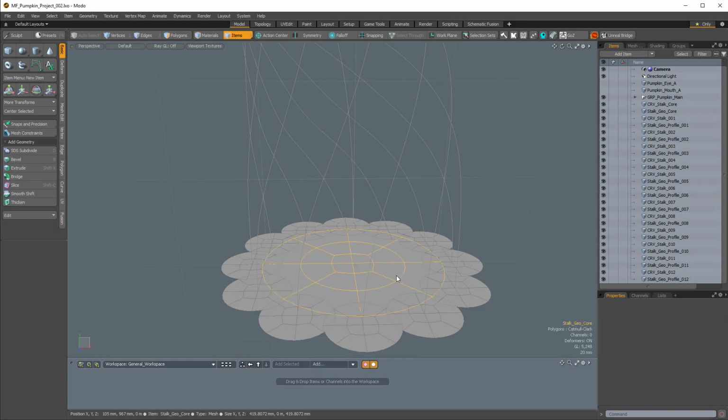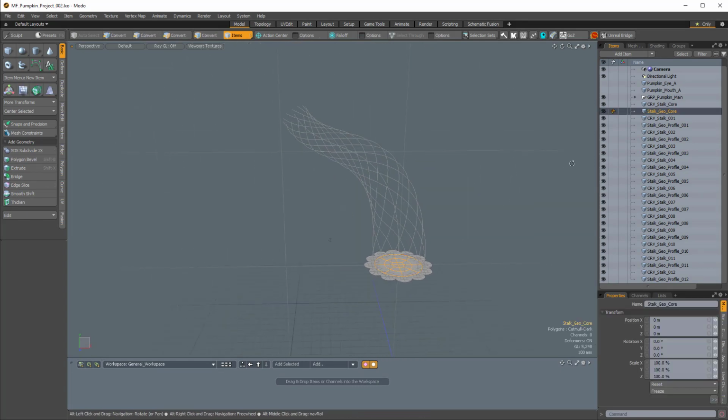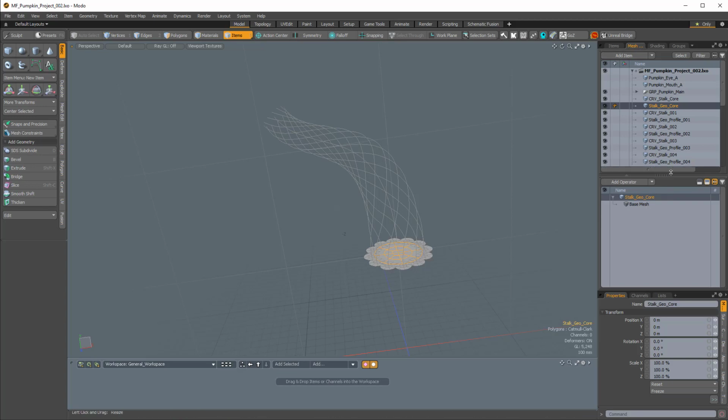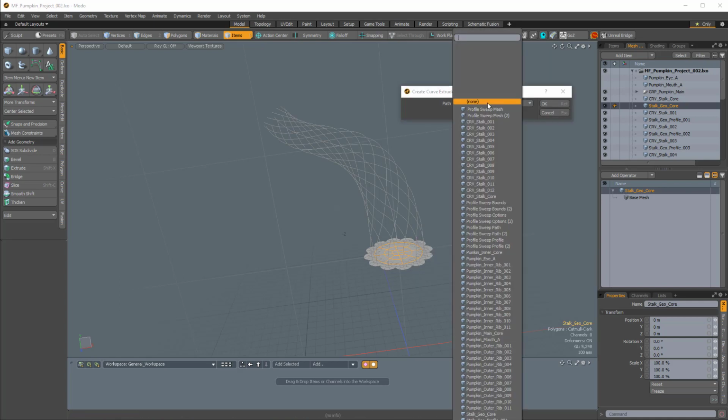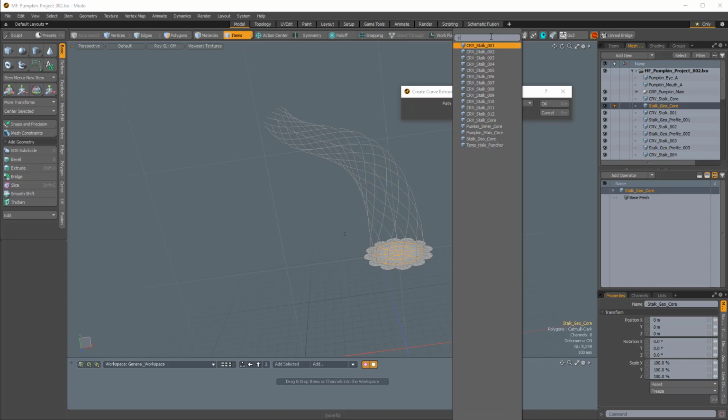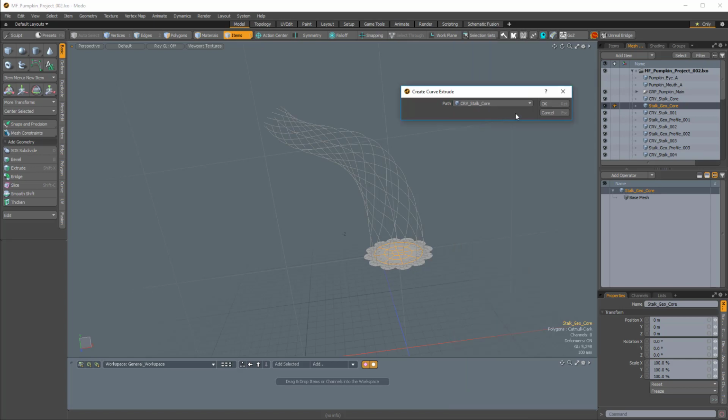Alright, so to start with, I'll just select the Stalk Geo core, and then I'll come over to the Mesh Operations tab, and I'll add an operator, and I'll choose Curve Extrude. Double click that. It'll ask me for a path. I'm going to choose my Curve Stalk core. CRV Stalk core. Here we go.